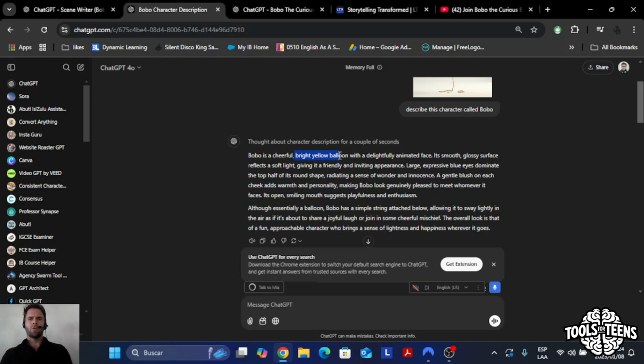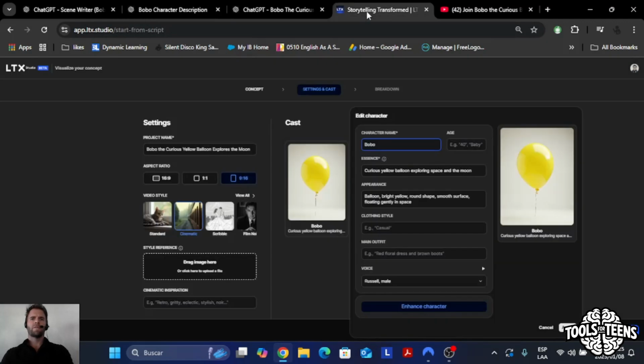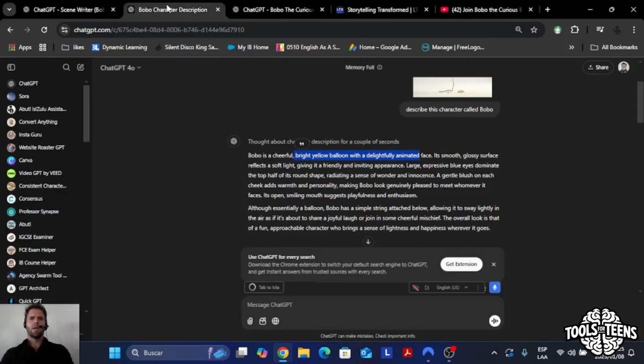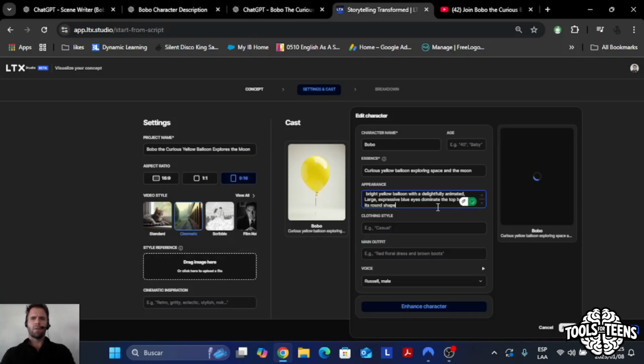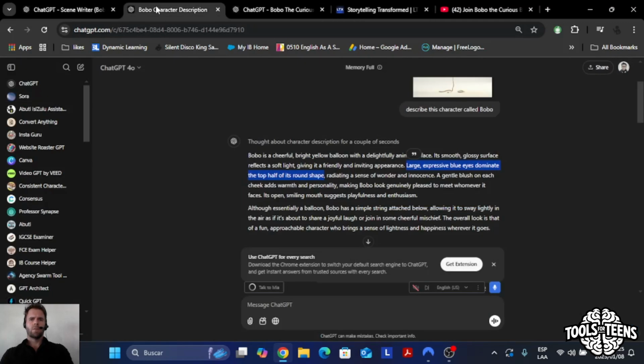Right. So a bright yellow balloon with lightly animated face, smooth glossy surface. I don't think I'm going to add smooth glossy surface, but let's do this. So the appearance is that. And what else can we add? Large expressive blue eyes and radiating sense of wonder. We're not going to add that. Great. And I'm also going to add that a gentle blush on each cheek is what I want to see there.